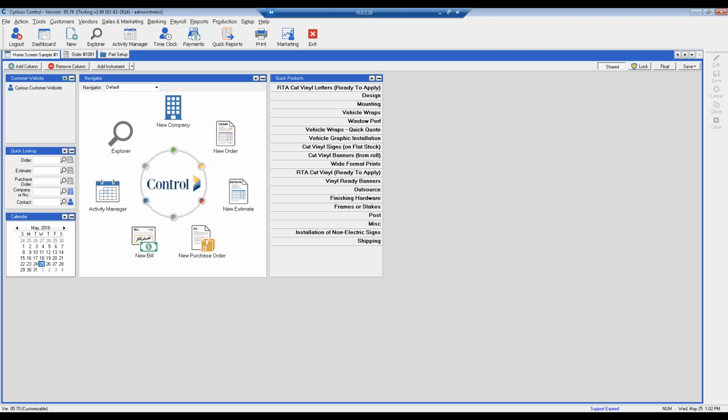Today is our topic-based webinar, and today's topic we're going to be talking about how to post what's called actual usage for a part, the different ways that you can post the actual usages, and the different reports that let you run estimated versus actual numbers.